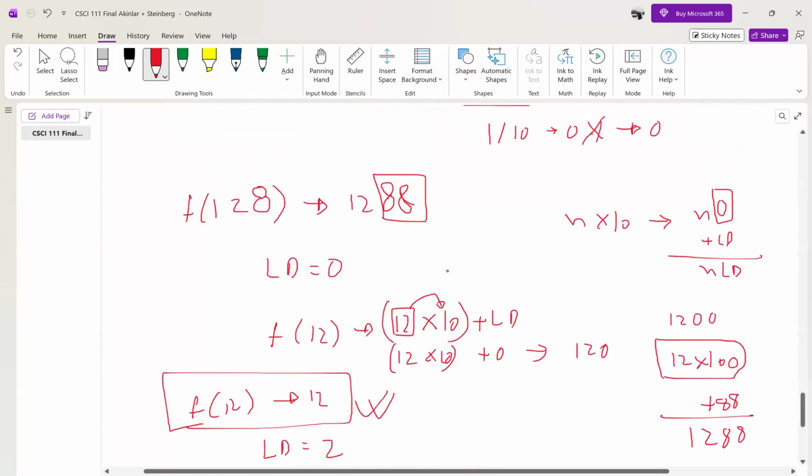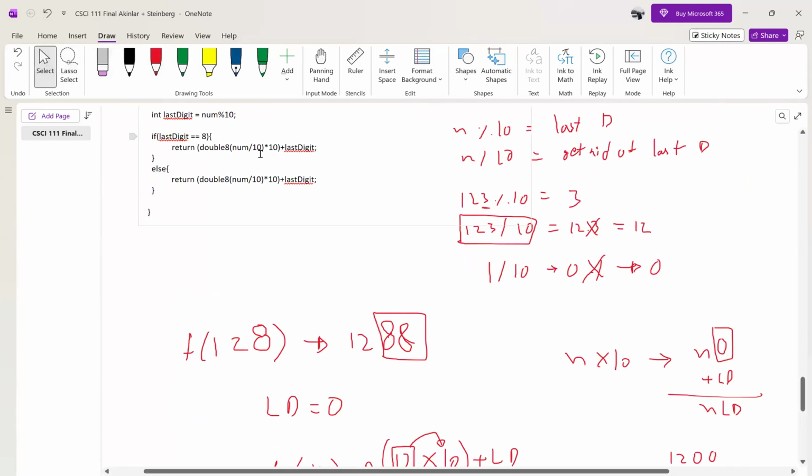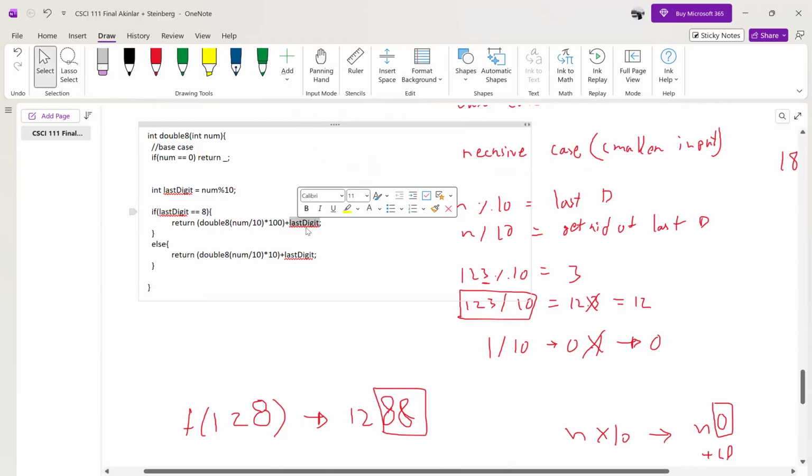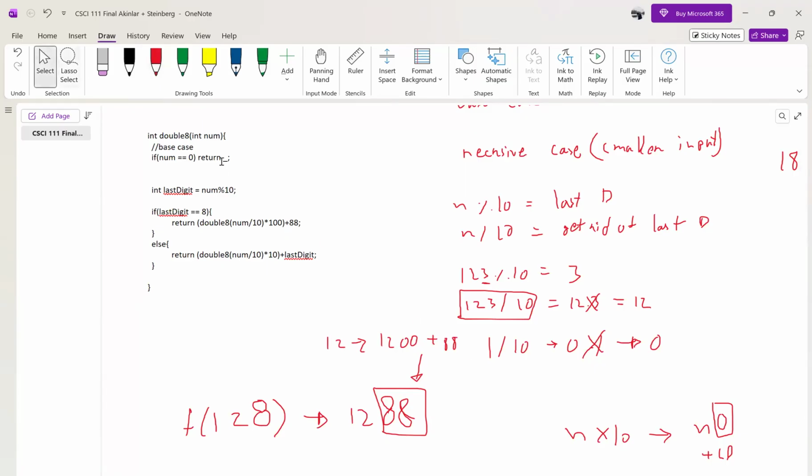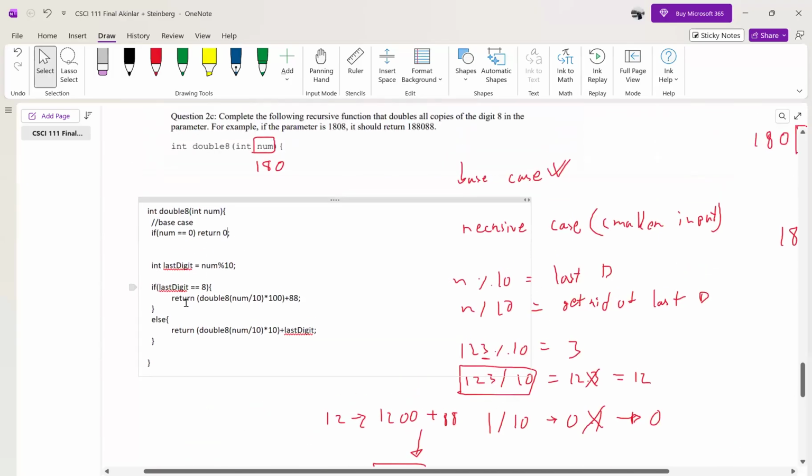Right? So that's exactly what I'm going to do. Instead of timing by 10, I'm gonna time it by 100. So I get 2 extra digits. And then instead of adding the last digit, I know the last digit is 8, right? I'll just add 88. Because 88 is what's gonna be padded after I get 12 to 1200, and I'll add the 88, and that gives me the answer I'm looking for. Okay, and that's actually the entire code. I just didn't write the 0 here. Any questions so far?